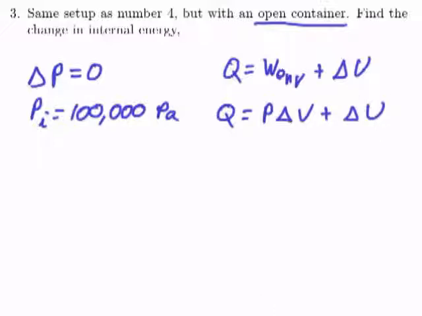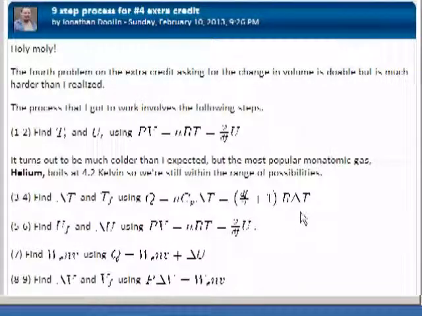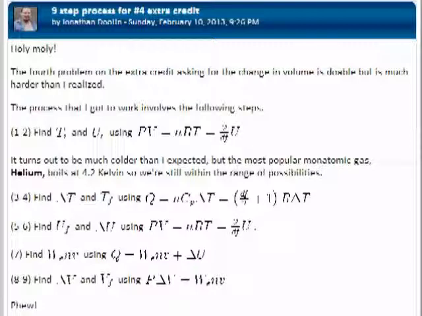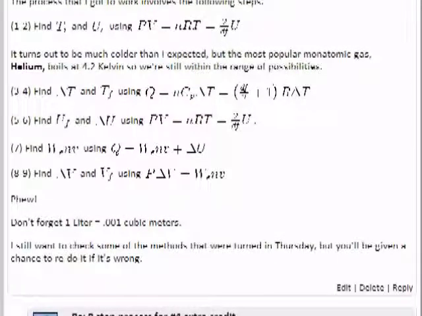As a matter of fact, I think I'm going to run to the hints that I put online for this, because I don't really want to think about it right now. I have this 9-step process for the extra credit problem out here. Let's scroll down and get all 9 steps on the screen.